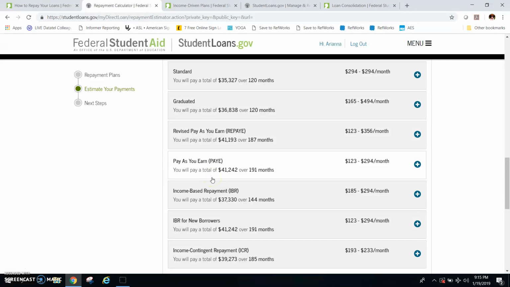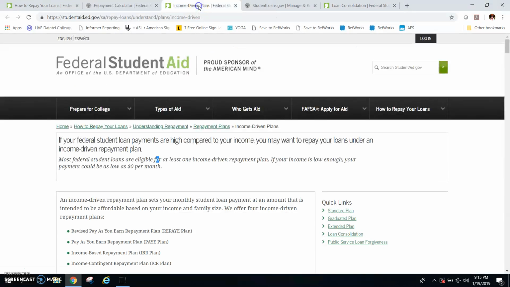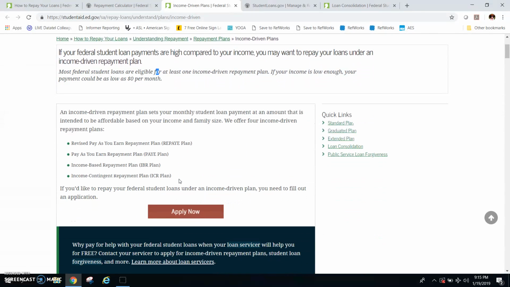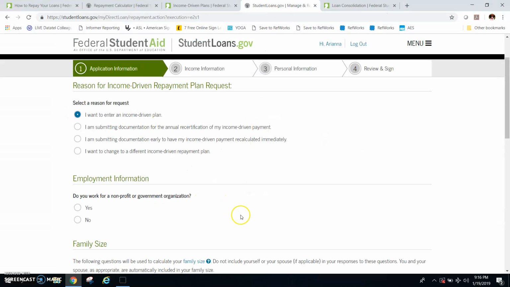If you choose to use an income-driven repayment plan, you have to fill out an application every year. This site tells you a little bit more about it, and you can get to that through the studentaid.gov hyperlink with the black bar at the top. Once you're ready, you'll click Apply Now, and it'll take you to the application. Please keep in mind that if you're applying for income-based repayment, you have to fill out this application every year. However, the application is free, and you should never pay a service to do this for you. It takes 10 minutes or less.